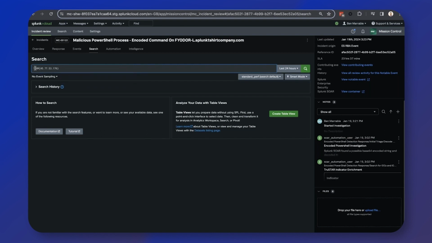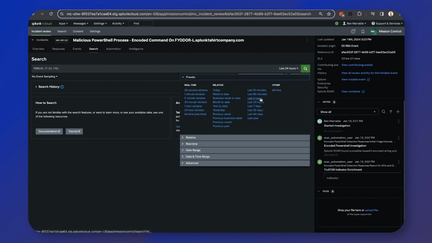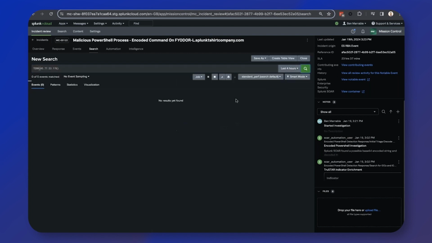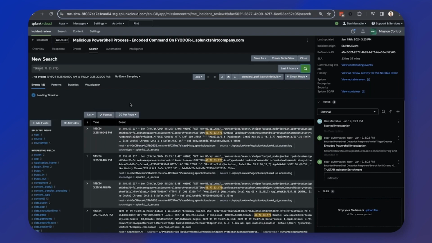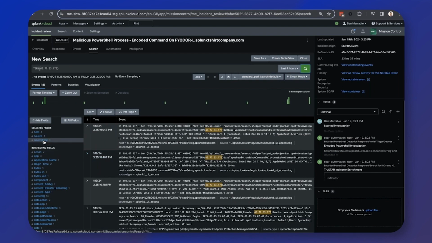Now I'm specifying it in a term just to say I want that whole term, not individually 45, 77, and so on. That improves speed. And we're going to have a look over the last 4 hours for that particular term across our data sets. And this is just what you would expect a Splunk search to come back with, right? We'll have a look at the source types.